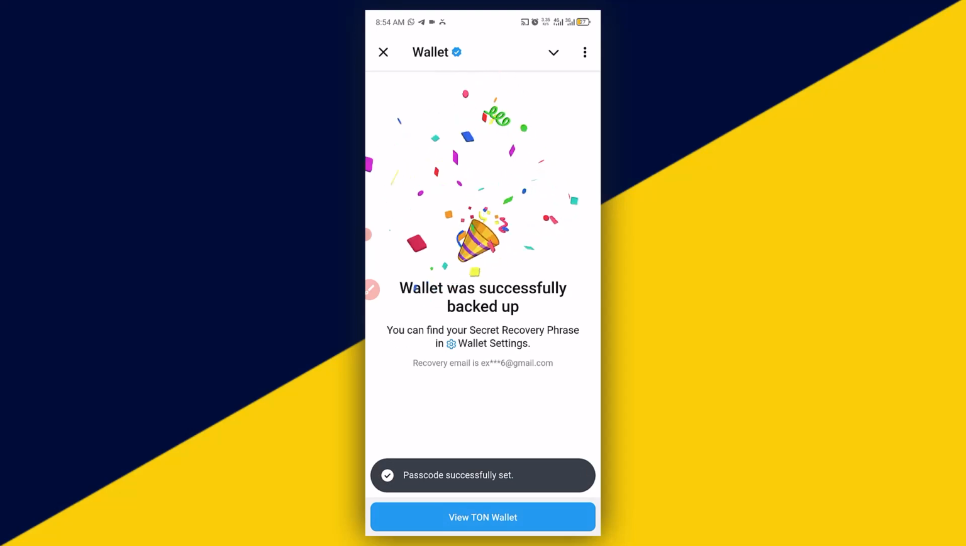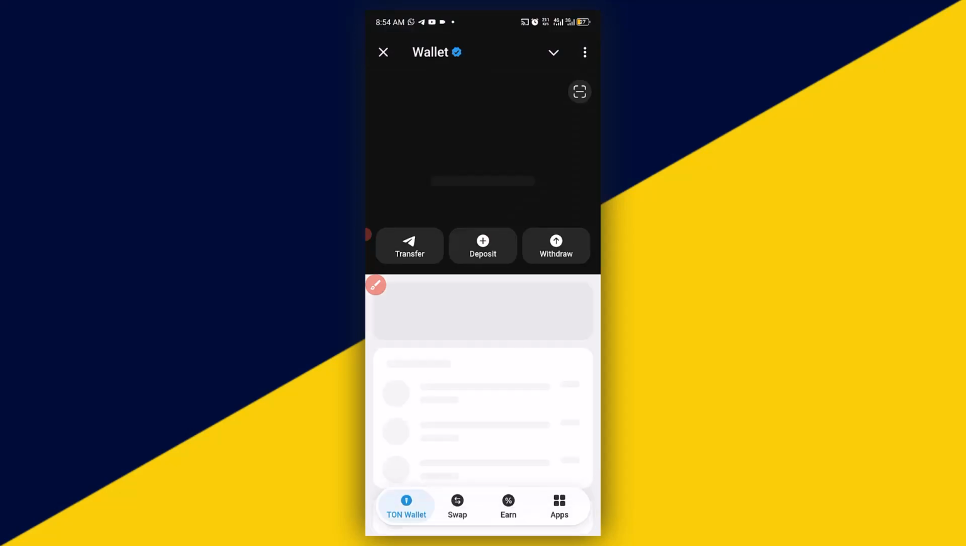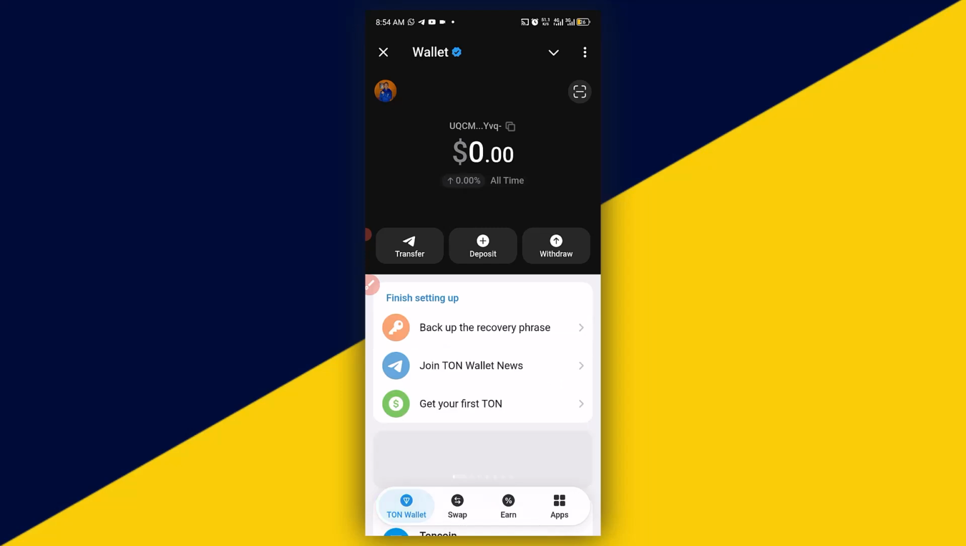Wallet was successfully backed up. Just like so. Next thing I'm going to do right here is to come down below right here. I will simply click on view wallet right here. And you are done. You have your wallet fully set up in Telegram.